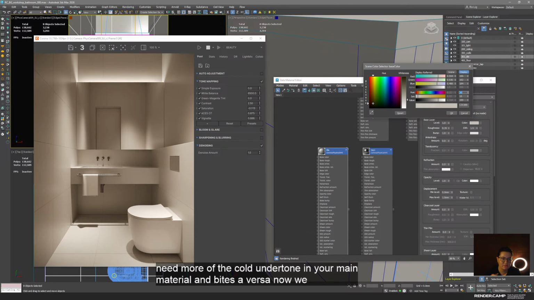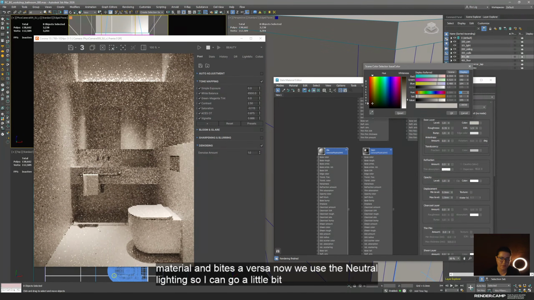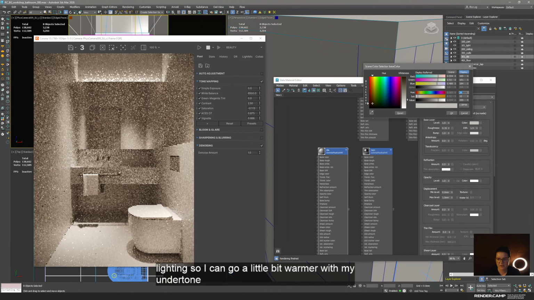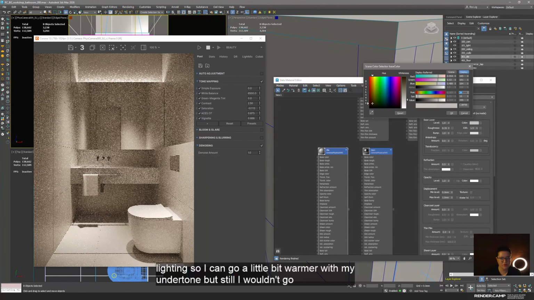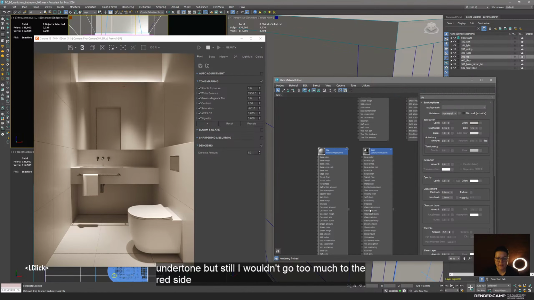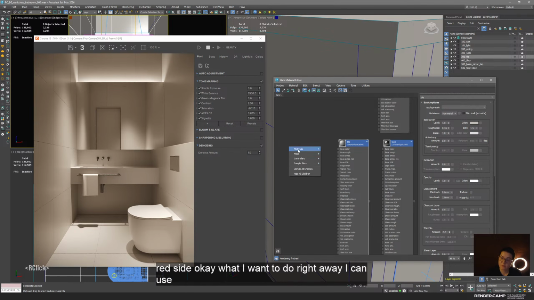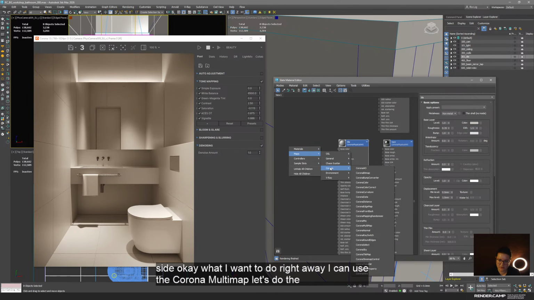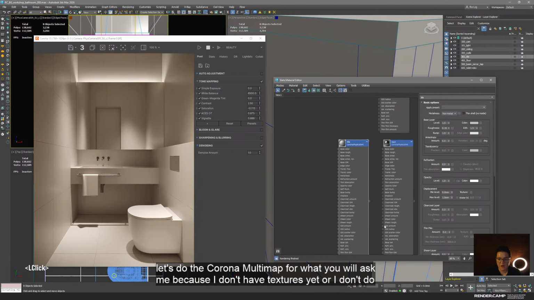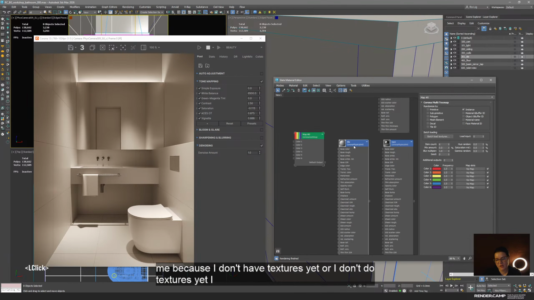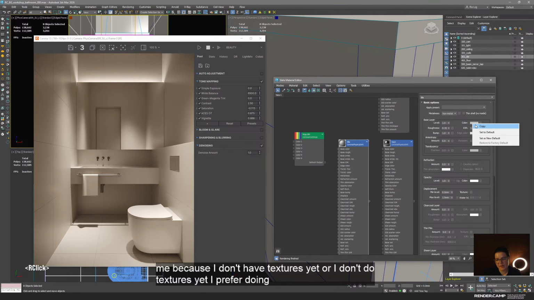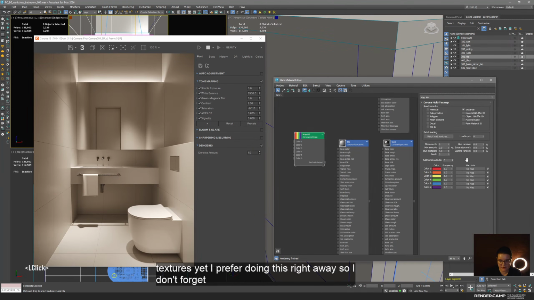Now we used natural lighting, so I can go a little bit warmer with my undertone, but still I wouldn't go too much to the red side. Okay, what I want to do right away, I can use the Corona multimap. Let's do the Corona multimap. For what, you will ask me, because I don't have textures yet. I prefer doing this right away so I don't forget about it later.